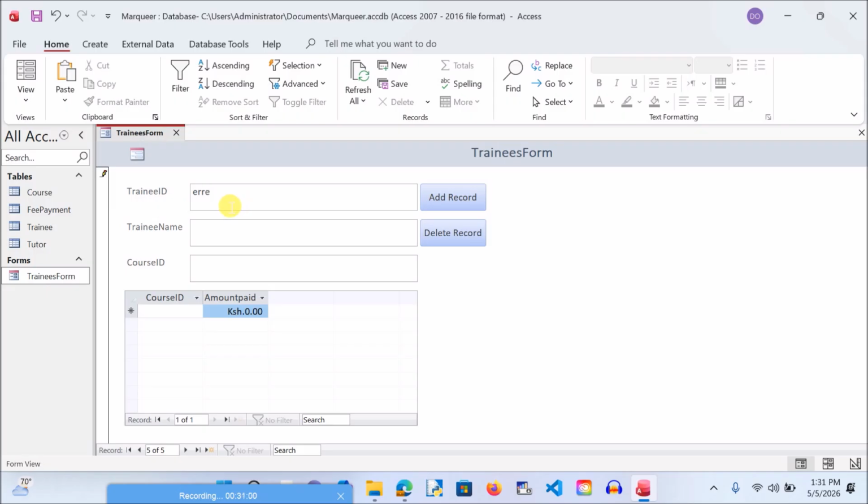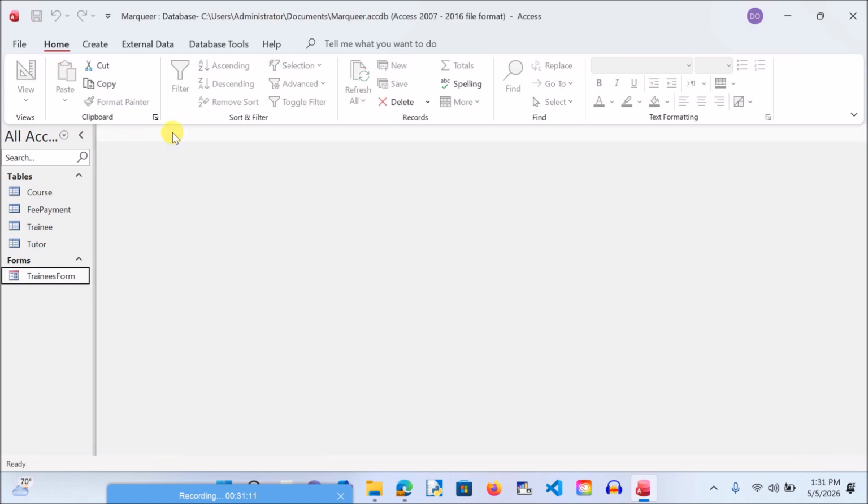I can add anything there. And then if I delete, it will disappear. Great. So that is what is required to do the patterns to do. Then you go to the next question.